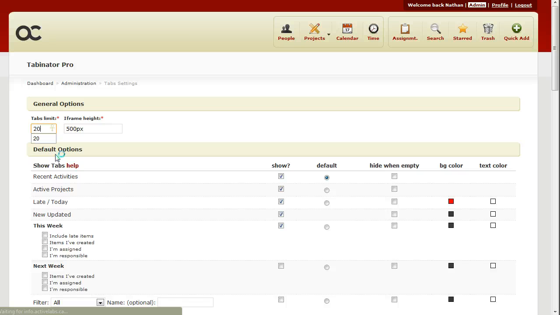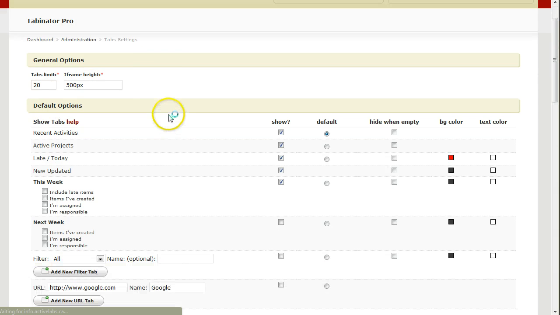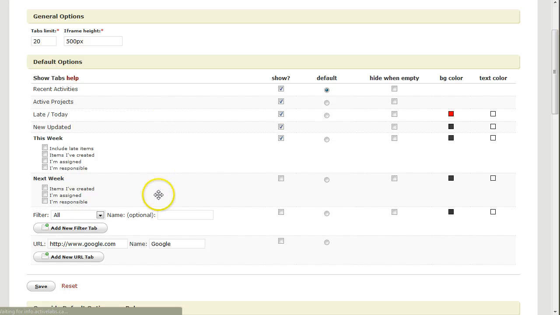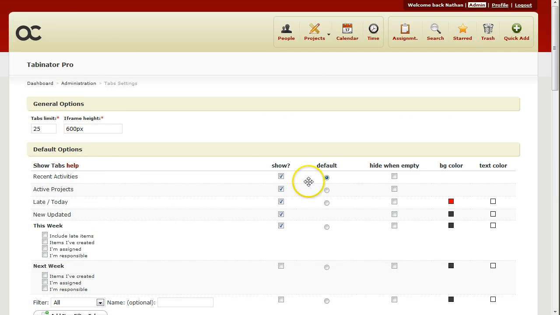So I can say I want 20 tabs here. And it's not going to give you 20 tabs by default. It's just going to give you that ability to add up to 20 tabs. You can add a number like 999 if you want to. I don't think anyone's going to get that high, but let's just say 25 tabs, for instance. And maybe you've customized your theme and you want it to be a little bit higher. Modern theme has the option to make it a bit higher, so you could always key this in at 600 high, and that would give you some more height in your iframe for the URL tabs. So I'm just going to save this real quick. That's a general option on the Tabinator Pro page.